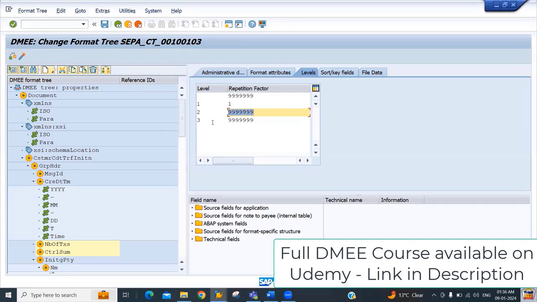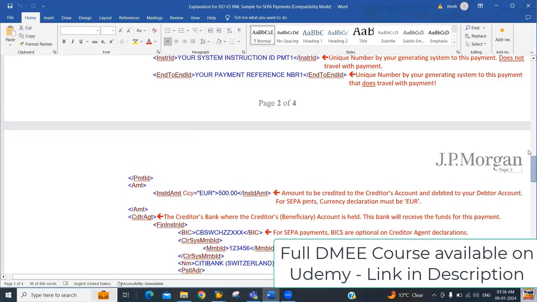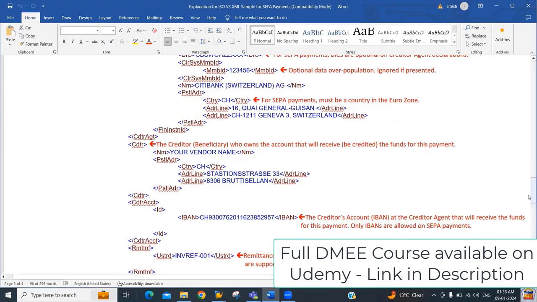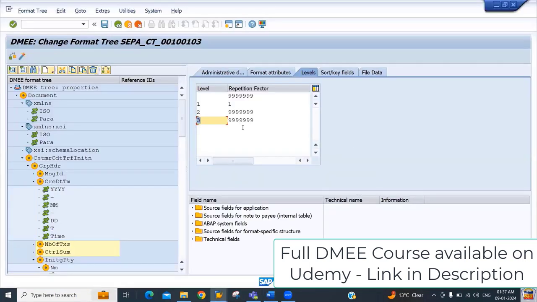Then the third section is going to be your trailer detail. Trailer means your conclusion, so trailer detail is going to be a footer detail. So how much total payment and number of payments you are sending to the bank, that information we can maintain here under level 3. So this kind of 3-level information you will be having in your XML file as well as in your flat file. Here we are just checking the XML file. Okay, so I hope this level 1, 2 and 3 is clear to you and why we use this repetition factor. Then the next tab we have is the sort/key field.